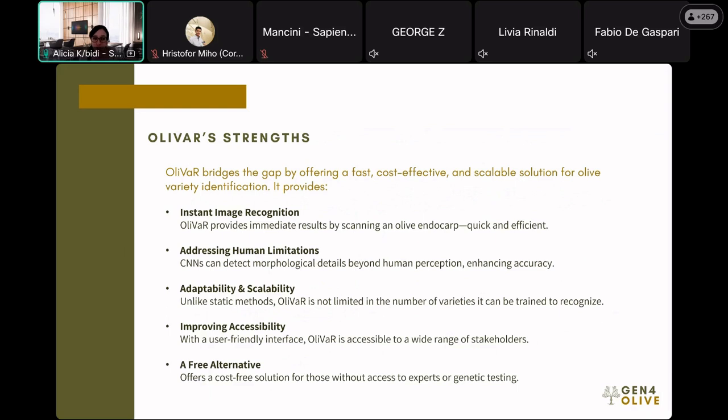So Olivar bridges this gap by offering a fast, cost-effective, and scalable solution for olive variety identification. It provides several benefits. Instant image recognition: Olivar provides an immediate result by scanning an olive endocarp. It is quick and it is efficient. It addresses human limitations because CNNs can detect morphological details that are beyond human perception, enhancing the accuracy of the identification.